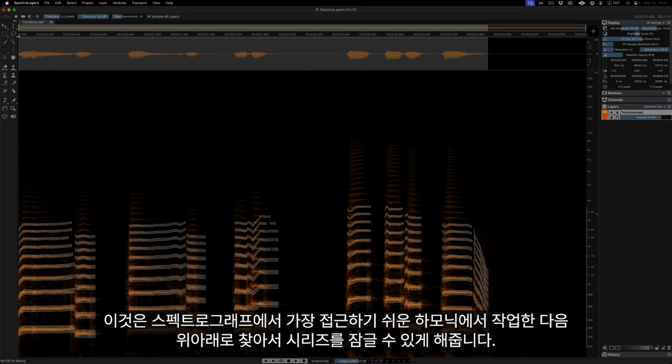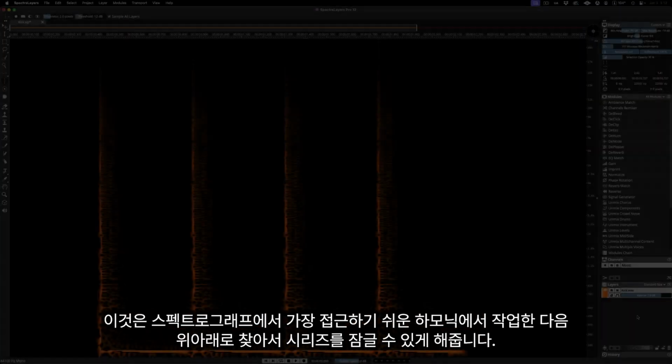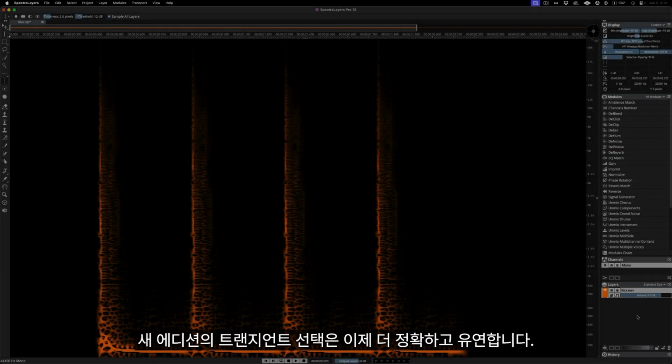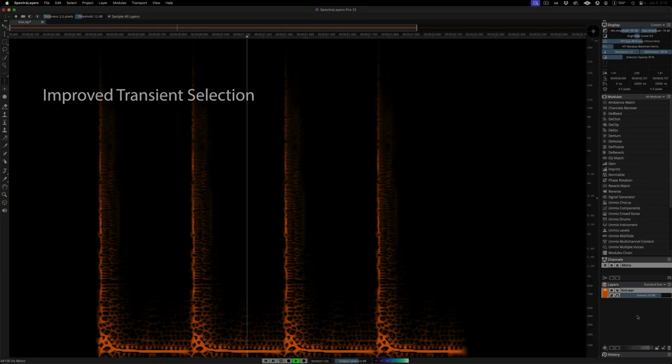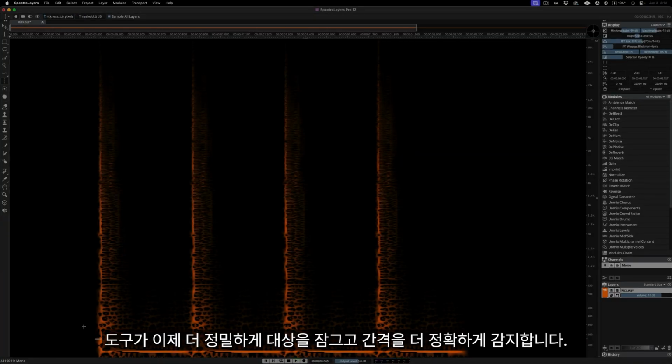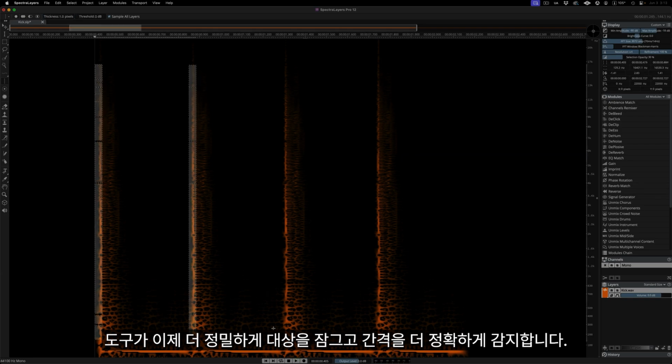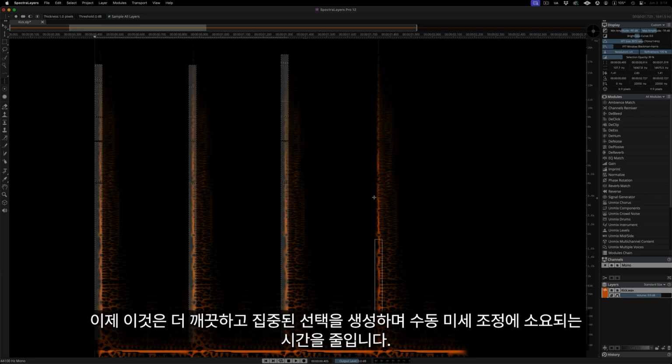This frees you to operate on the most accessible harmonic on the spectrograph and then seek up and down to lock in the series. Transient selection in the new edition is now more accurate and flexible. Listen to this kick drum sample. The tool now locks onto the target with greater precision and detects the gaps with more accuracy. Now this results in cleaner, more focused selections and reduces the time spent on manual fine-tuning.